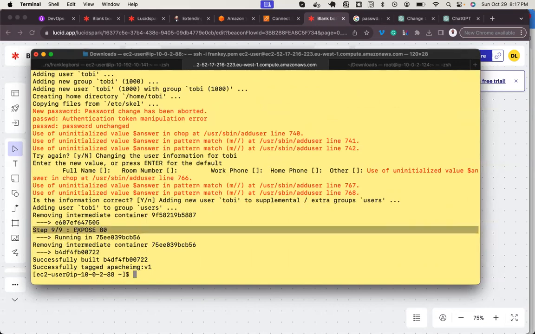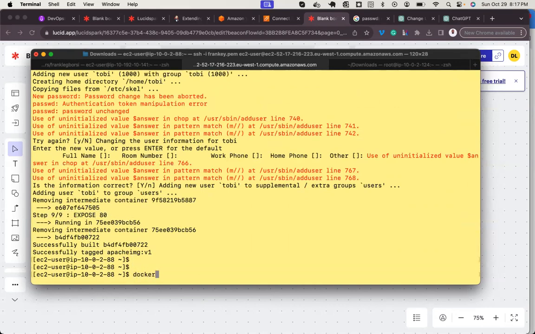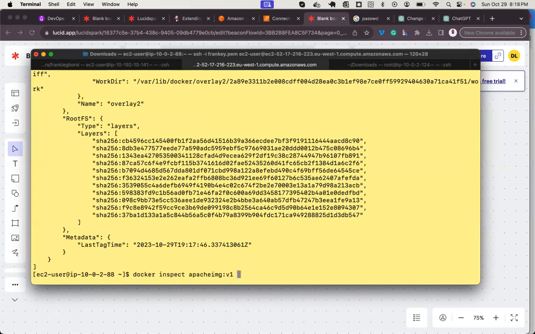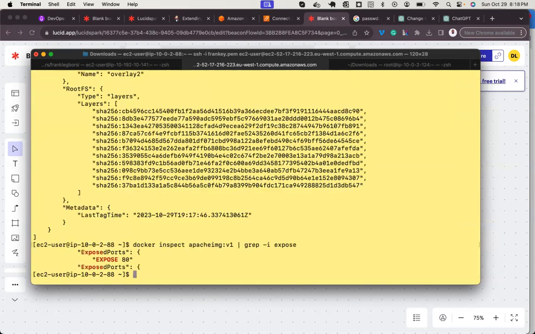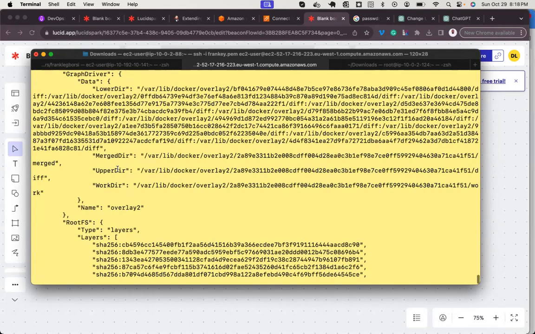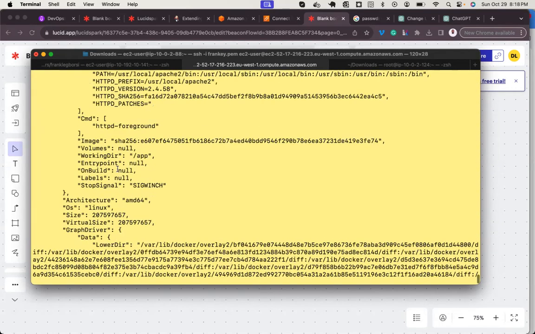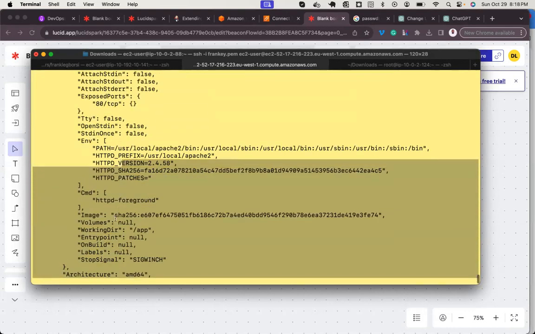So fine. Now I can do a Docker inspect to look at the content of the image. Inspect image name, Apache img v1. Let's check. I won't see it like this, so I'll say grep -i expose. You can see exposed port 80.